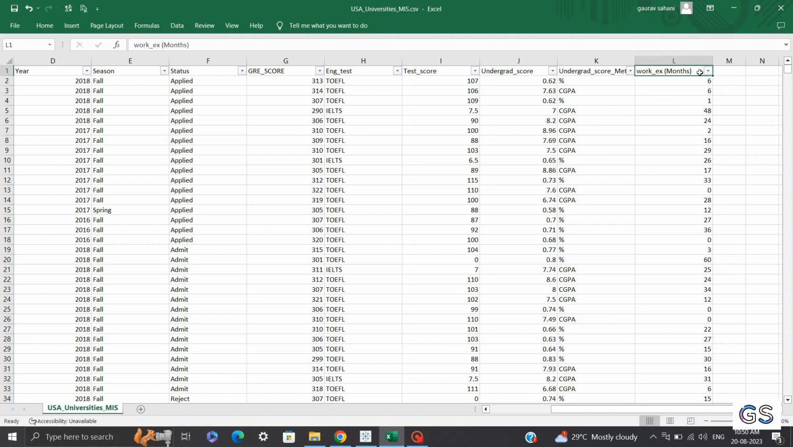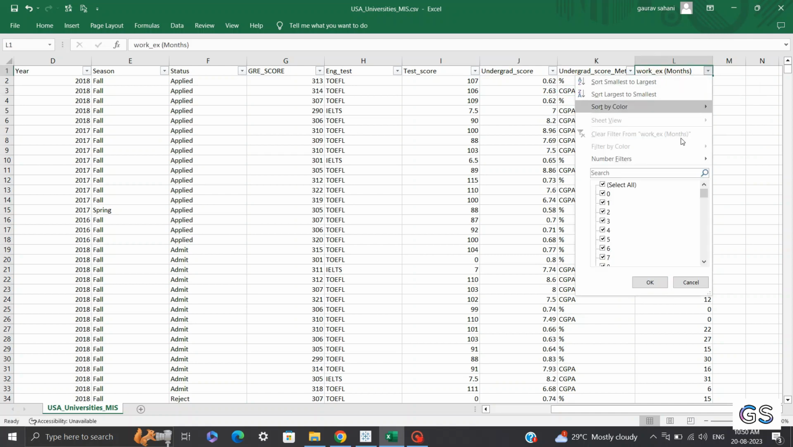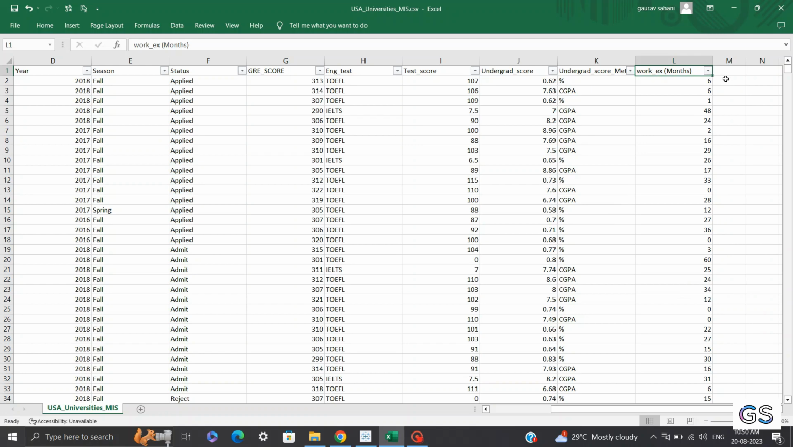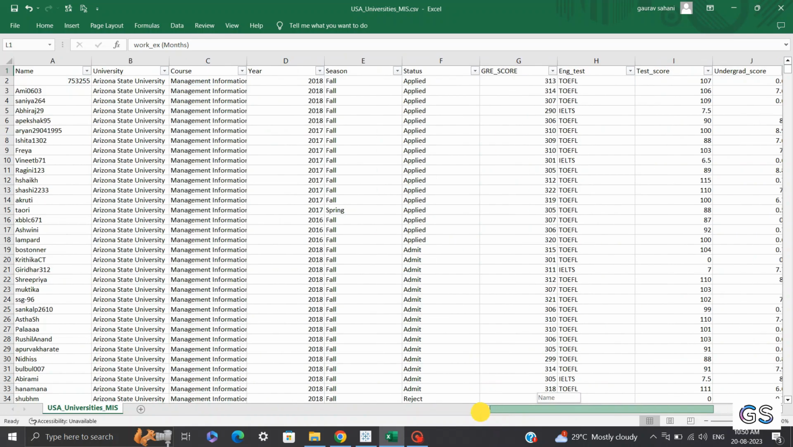Then we have work experience, how much work experience you have while applying for this particular course in the university you're interested in. We have records from 0 years of experience, like a complete freshman, out of your bachelor's and directly applying to a master's, till people who have work experience of around 144 months. In the dashboard, we can just convert these months into years by dividing these records by 12. So yeah, this is the set of records which we have, which we'll be importing in our Tableau.